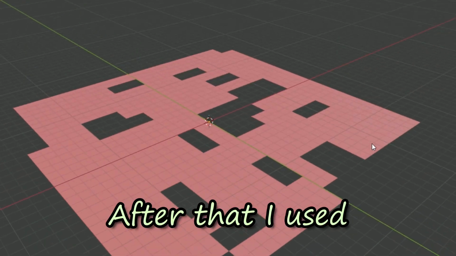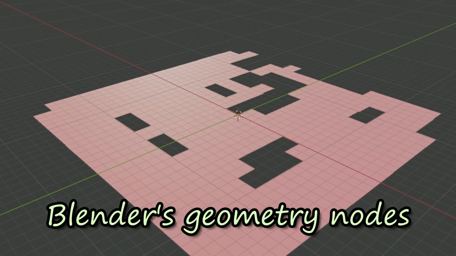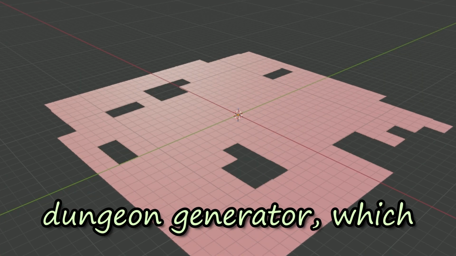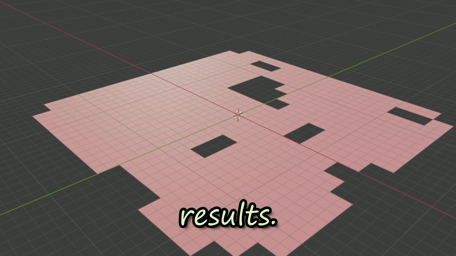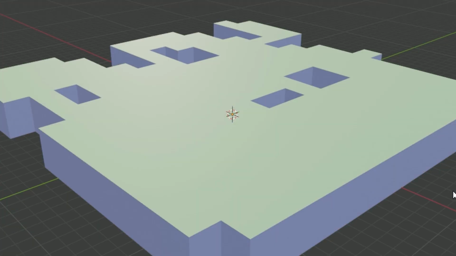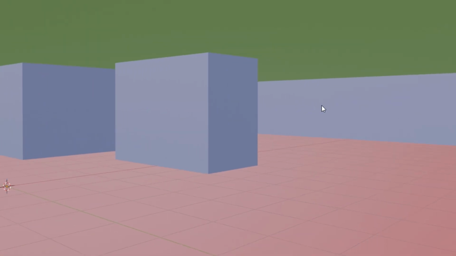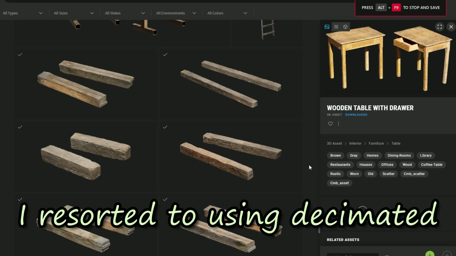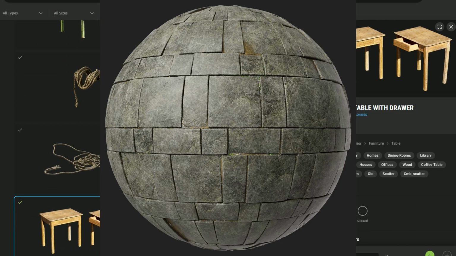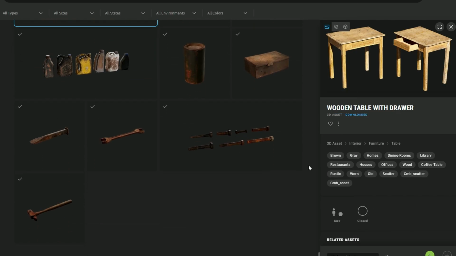After that, I used Blender's geometry nodes in order to create this infinite dungeon generator, which gives some pretty good results. It's not perfect. Then I used more geometry nodes to extrude it and create walls, with automatic materials assigned. Just to speed things up a little, I resorted to using decimated Megascans and free textures from the internet, and soon enough I was able to create very nice dungeons with a decent bit of variation.